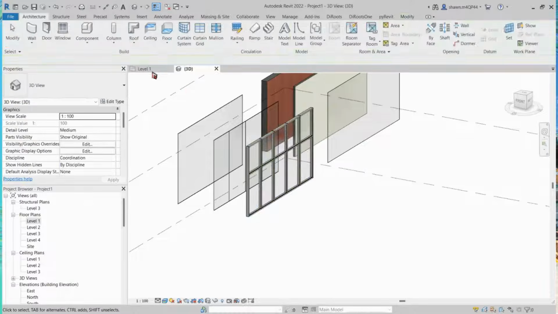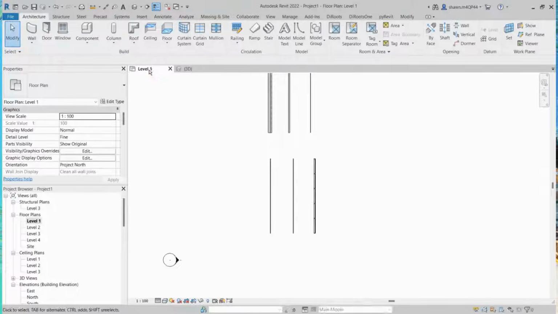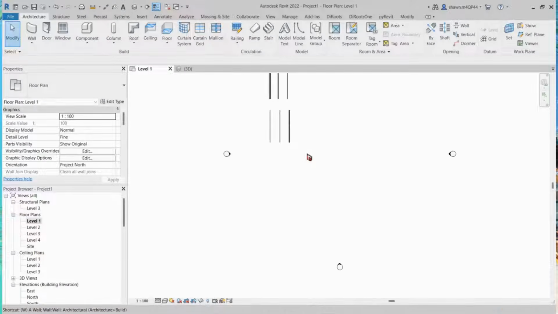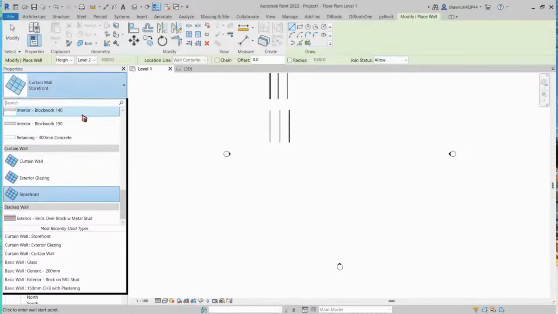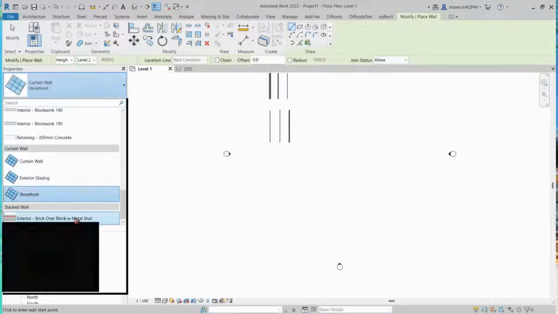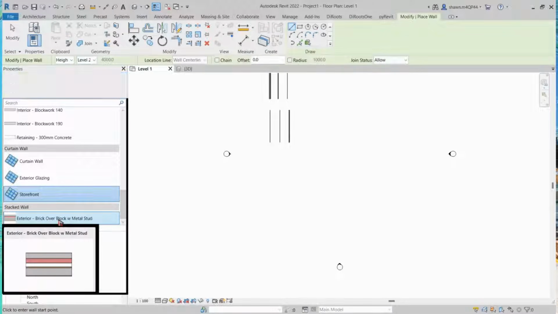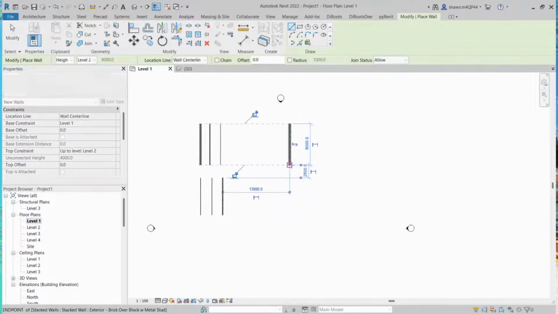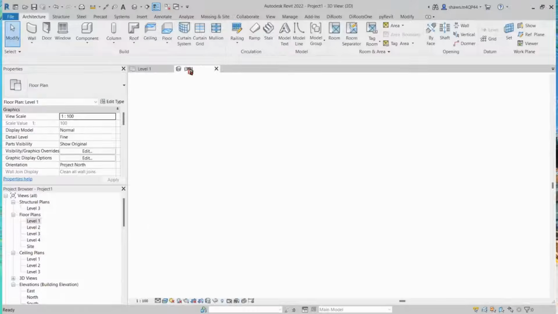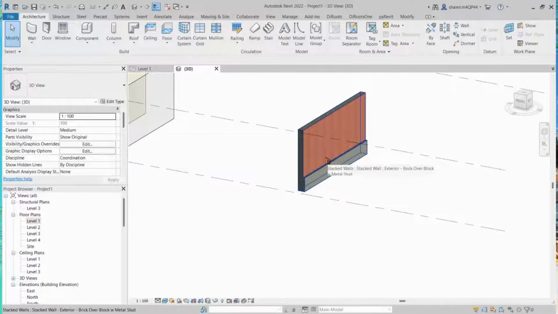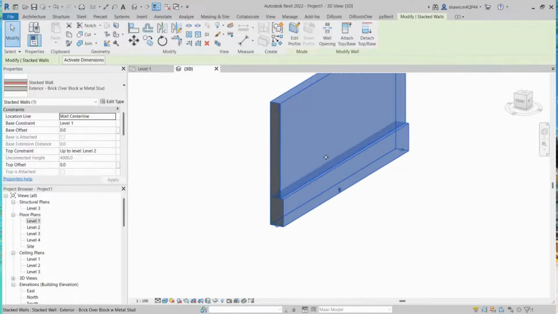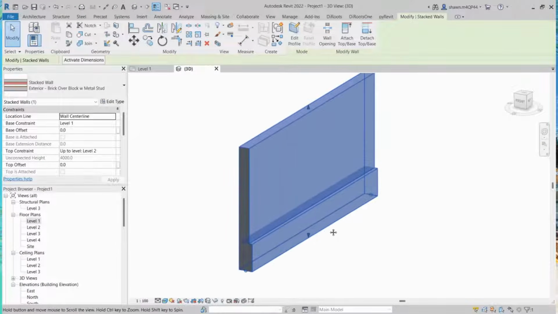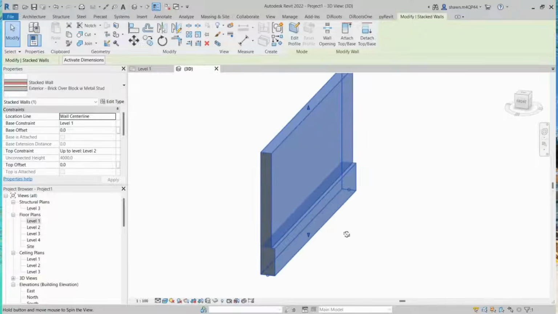Okay, let's jump back to level 1. We'll create another wall. Then the last type is the stack wall. So in the stack wall, we only have one type, the exterior brick over block with metal stud. You just have to create a wall again. This is the stack wall.